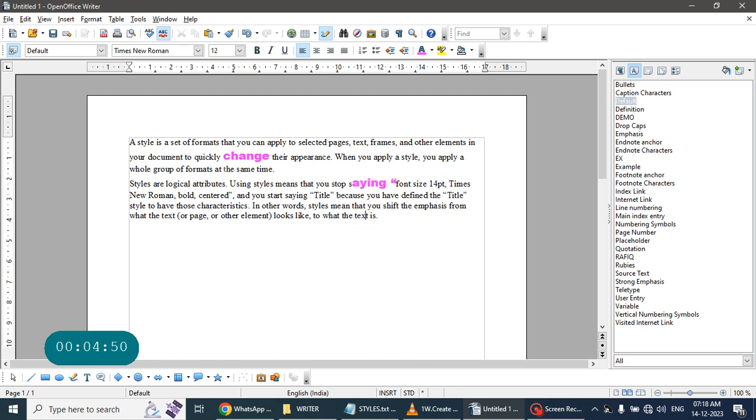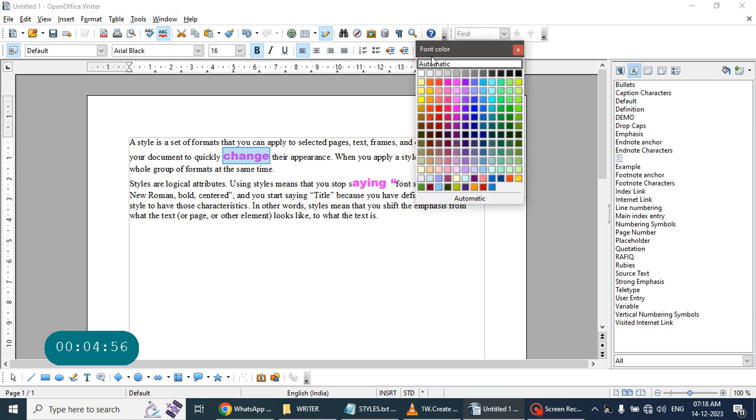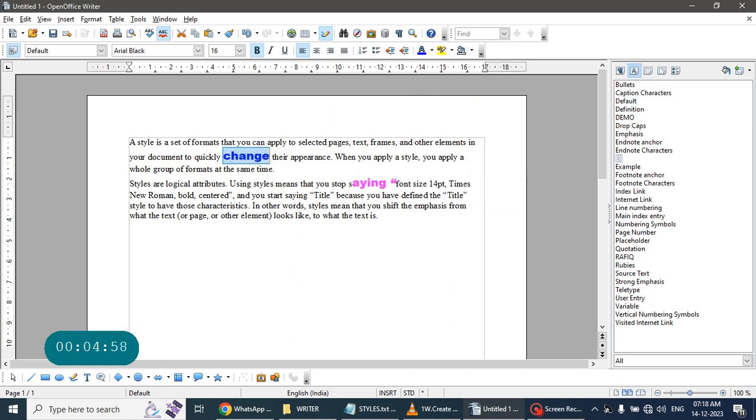Now I will change the color here to blue. Now this color is changed. Now what will I do to update? Update styles here. If I apply it here, it will select here. Like this, you can update the style.